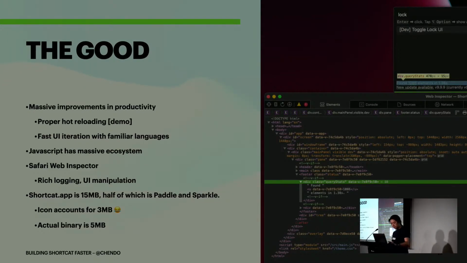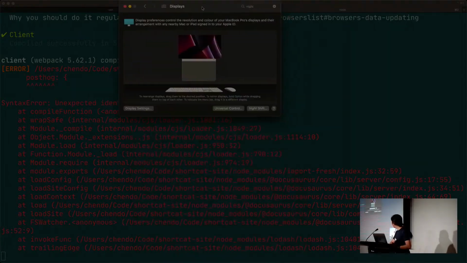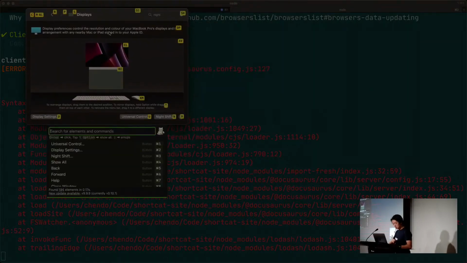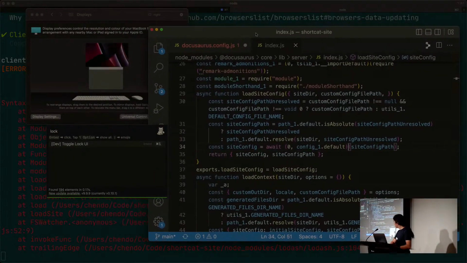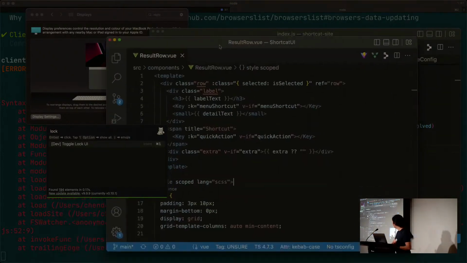I almost forgot to do a demo. How am I going to do this? Hot reloading. Let's activate Shortcat. Debug menu, lock. Cool. Alright, so we'll stay open. I did not practice this part where I would have to look back on a screen.